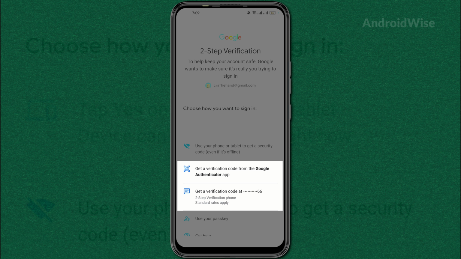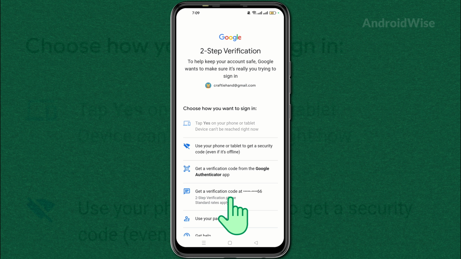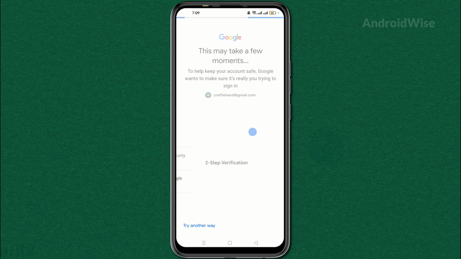It will show you the last two digits of the mobile number that is linked to this Google account. Make sure your mobile number is on and able to receive SMS. When you are ready, tap Get a Verification Code. You should receive SMS along with a Google code.